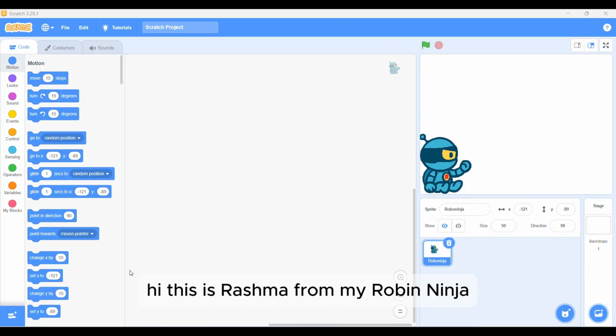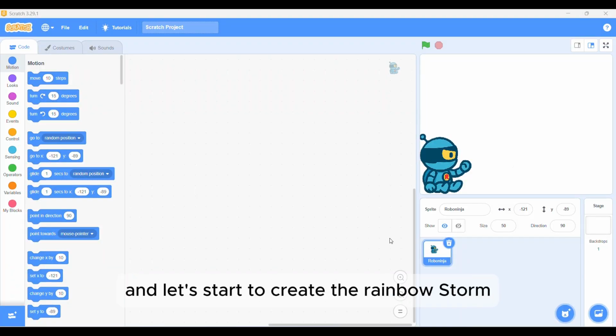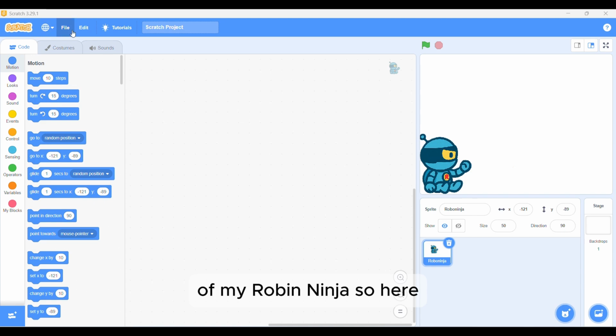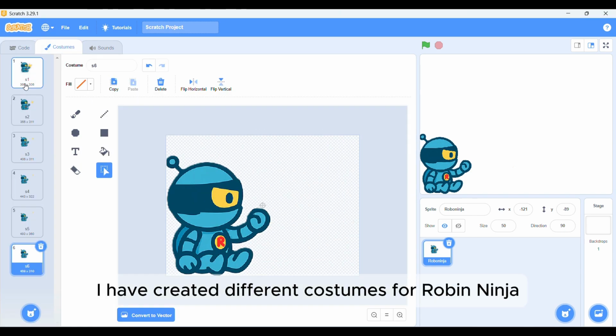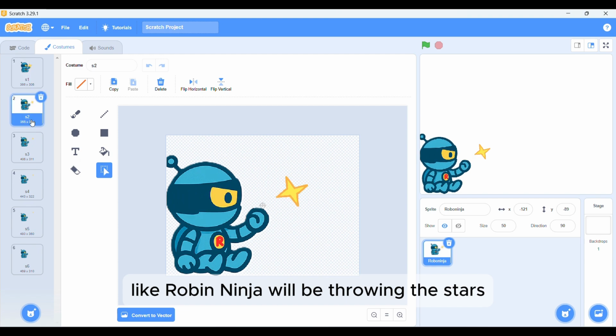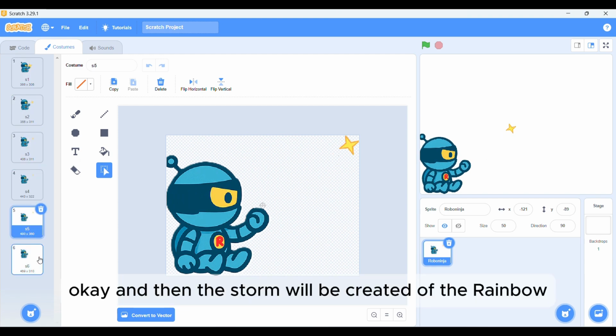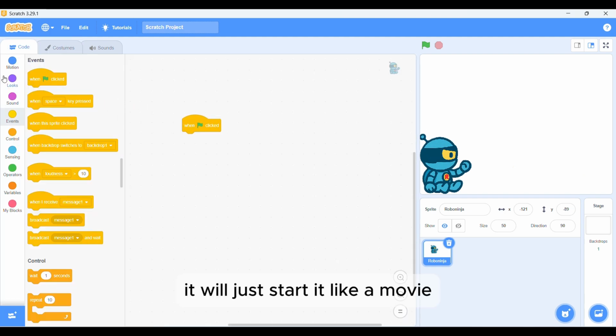Hi, this is Reshma from MyRoboNinjas, and let's start to create the rainbow storm of MyRoboNinja. So here I have created different costumes for RoboNinja. Like RoboNinja will be throwing the stars, okay, and then the storm will be created of the rainbow. We will just start it like a movie.